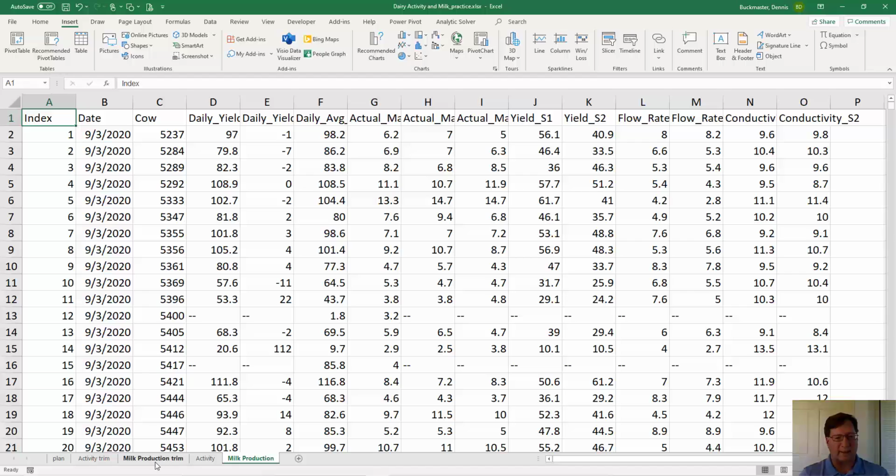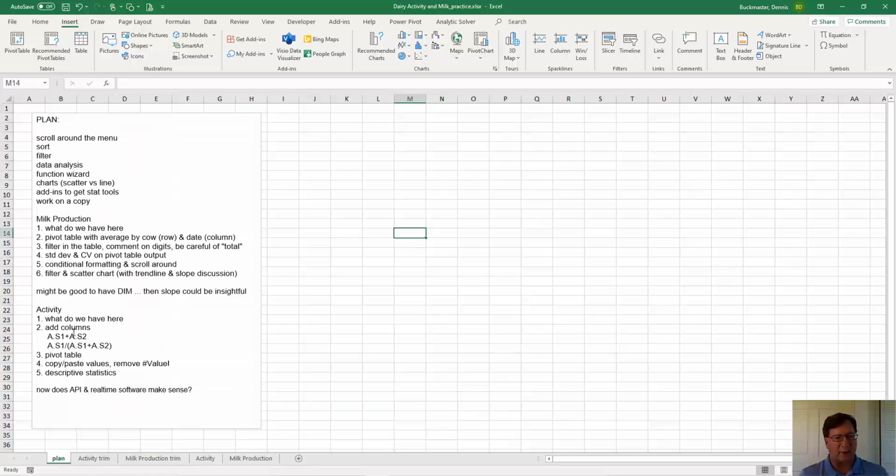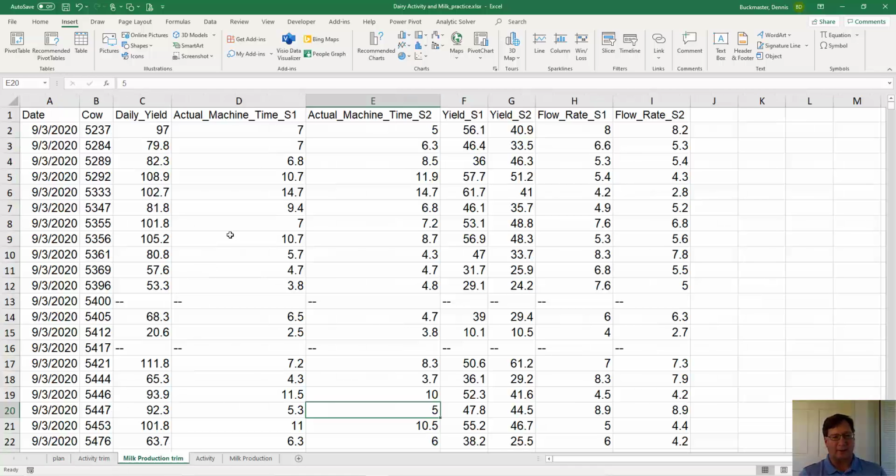That's the original. What I did do is trim that a little bit because I didn't need all of those columns. So I trimmed it so that there are fewer columns to work with. So let's work with this. The first thing that I intended to do was to generate a pivot table with the average milk production for each cow and then look at it over time. So we're going to go there and just do it.